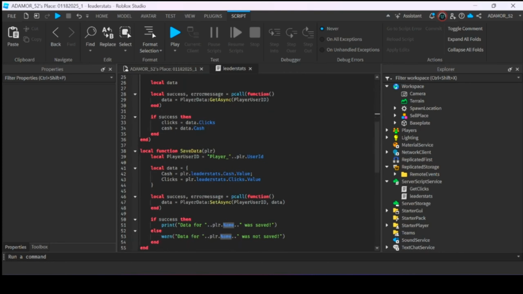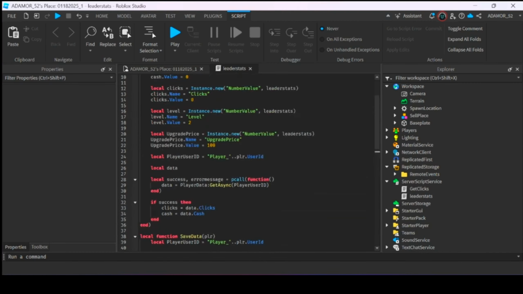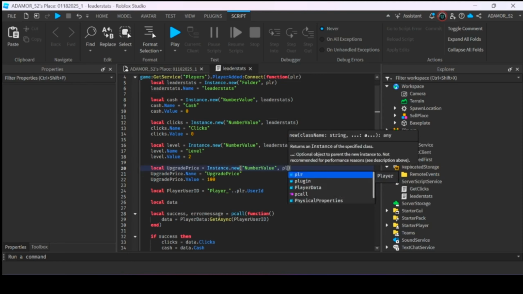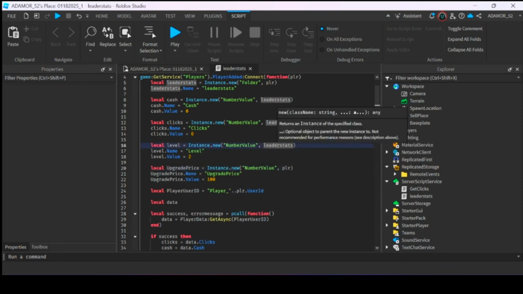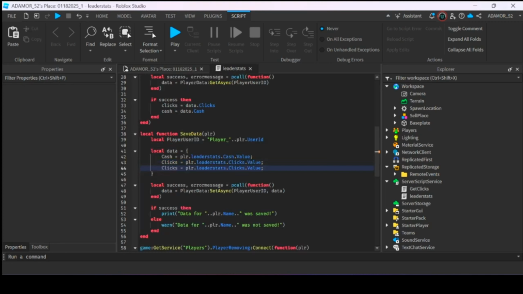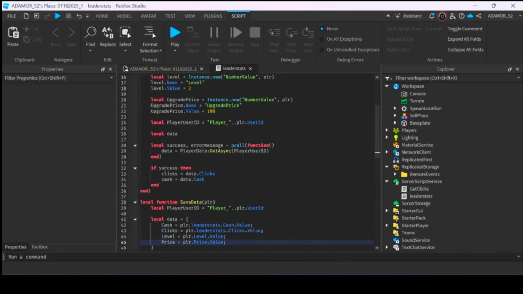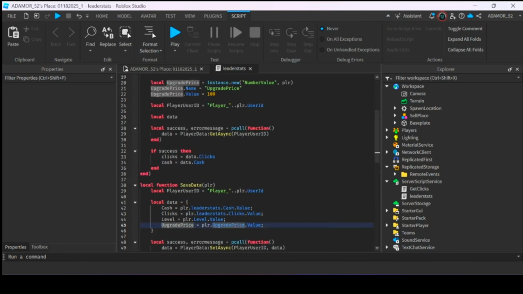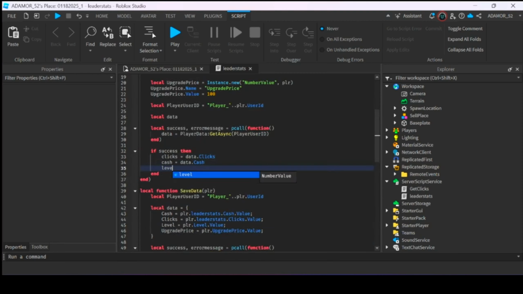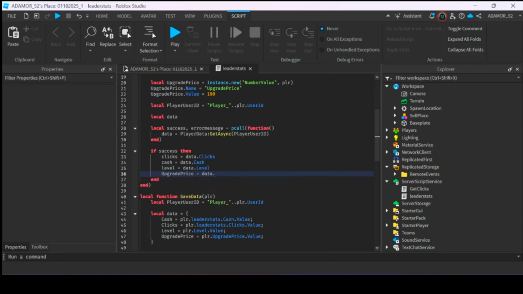So let's go to our save data function, and we need to remove it from leaderstats, just have it inside the player. Copy this, paste it there, rename it to level, and remove the leaderstats there and rename this to level. Now we can copy this, paste it, and rename it to price, or upgrade price. So that's it. Now we need to load it. So level equals data.level and upgrade price equals data.upgradePrice.